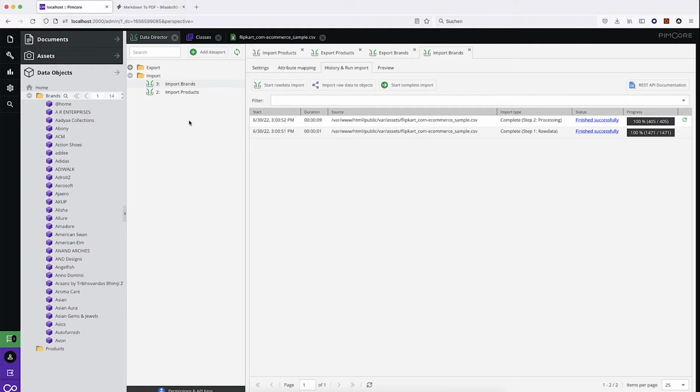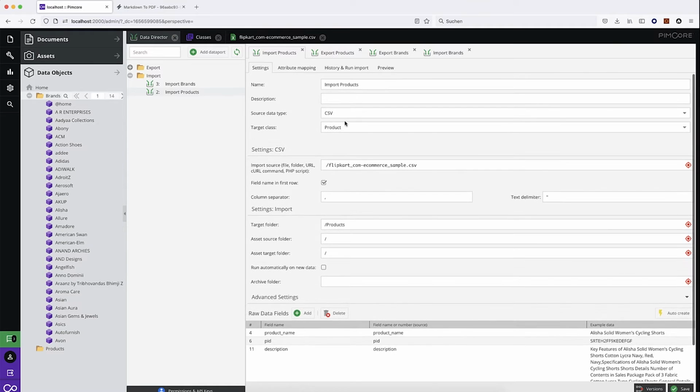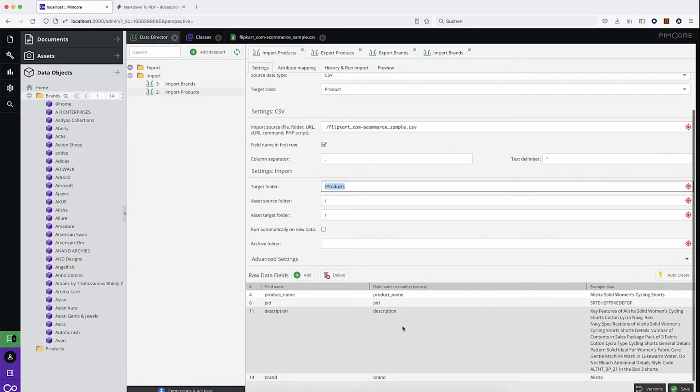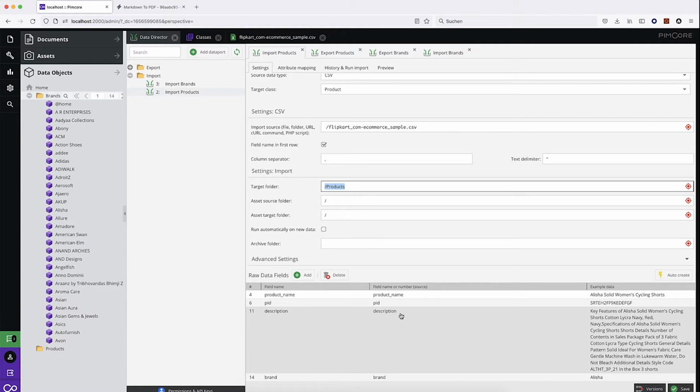Now let's come to the products import. The products import is basically the same. So it's again a CSV import, but this time the target class is product. Same import file, all the other settings are the same. This time our target folder is products. And we extract some other columns from the CSV file, namely product name, PID, which means the product number or the SKU, description, and brand.